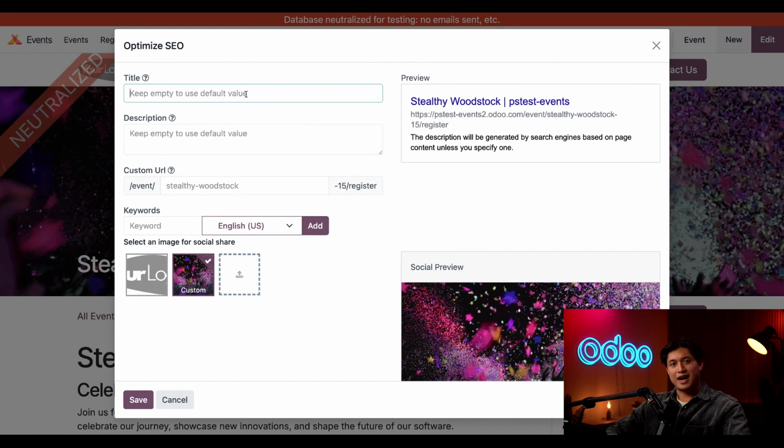So let's just click on the title here, and we're going to put Stealthy Woodstock. And we're also going to add furniture and fun. Next, we're going to keep the description box blank to allow search engines to generate one based off of our event page. We also already have a custom URL set up with our event page, so we're going to keep this next field as is.